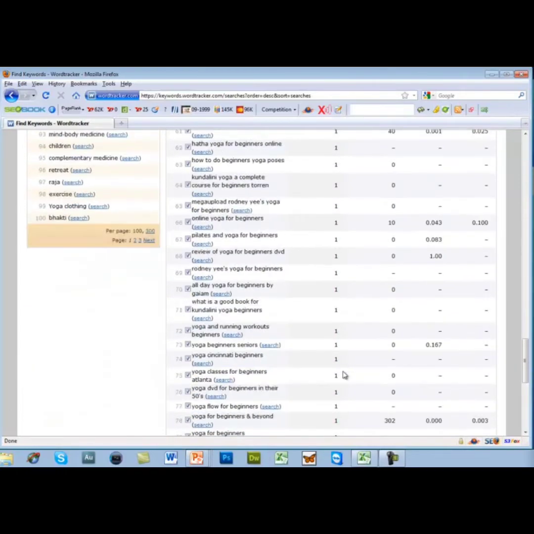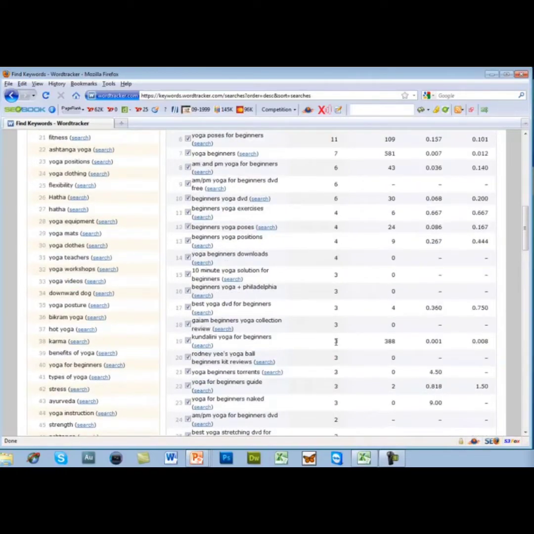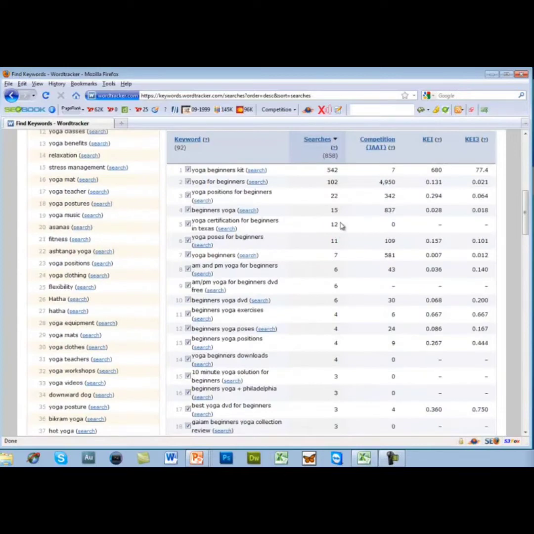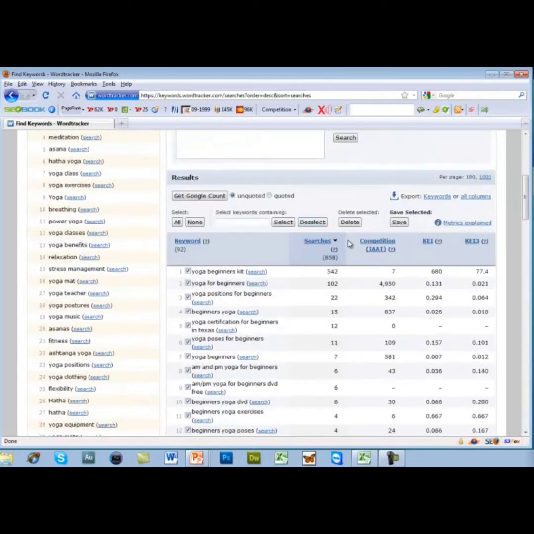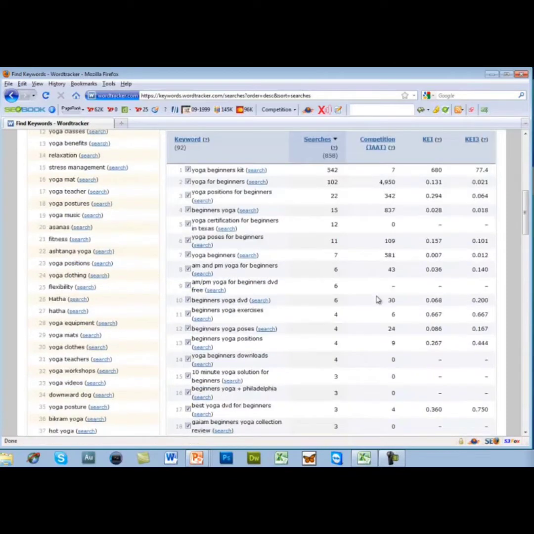A lot of these have pretty low daily searches, so I'm not going to fool with those. I'm looking for at least 200-300 a day for a keyword that I want to fool with. Look at this: yoga for beginners, about 100 searches a day, and competition crazy high. Not even going to go for that. Almost 5,000 links in title and anchor text. Almost impossible to beat that out.